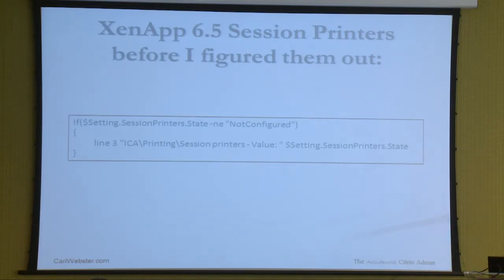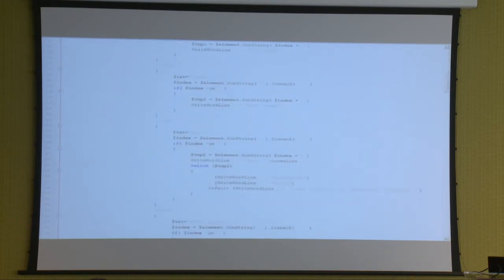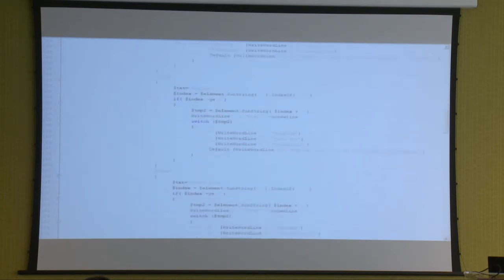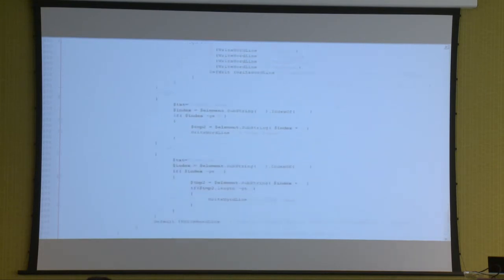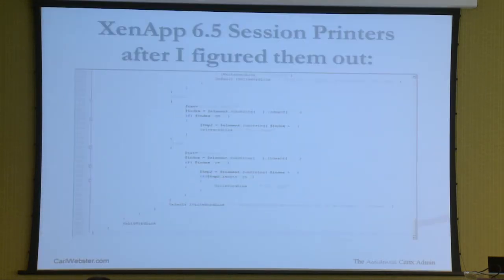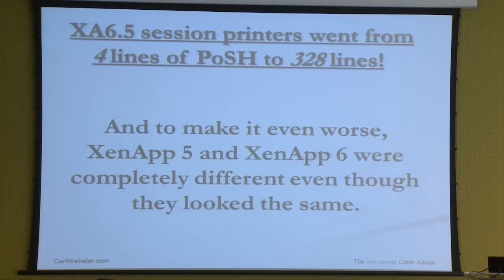Eventually, I did. So after I figured out the XenApp 6.5 session printers, this is all the PowerShell code. And yes, I had to manually type all that in because there was no documentation from Citrix to do any copy and paste. I had to manually figure out every single one of those options, because Citrix didn't document anything. So for session printers, I went from 4 lines of PowerShell to 328 lines of PowerShell. So 300 lines of code just to get the few printers.